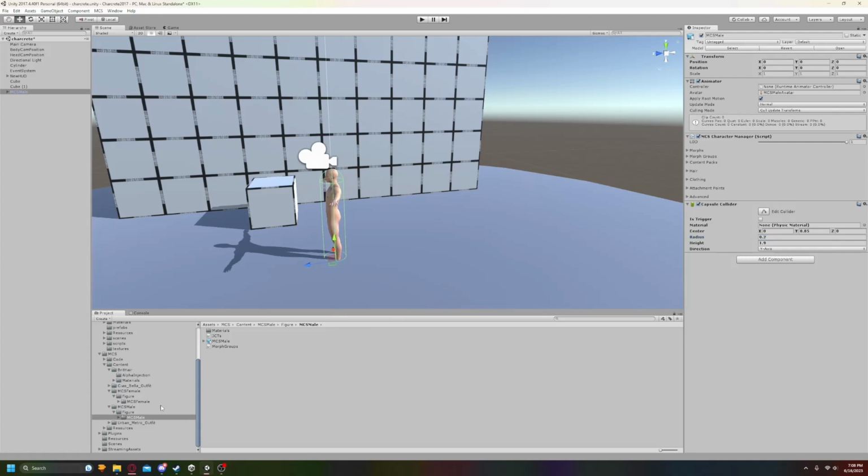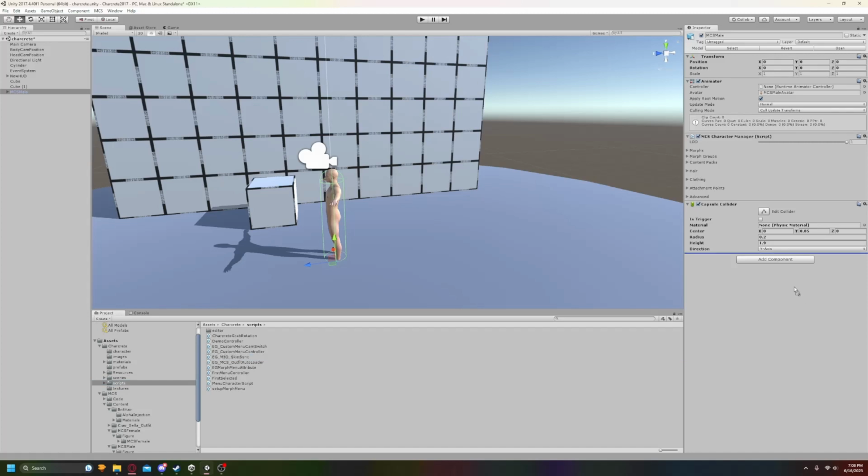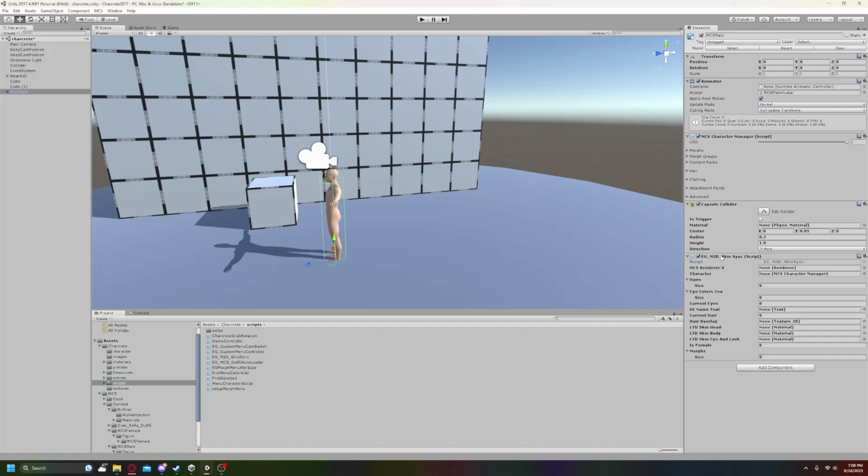Let's actually add our scripts. So this is all going to be from the Charcrete scripts folder. We need the skin sync. And see, there we go, M3D. I guess I did forget to change that right there. Been around since the darn Morph 3D.